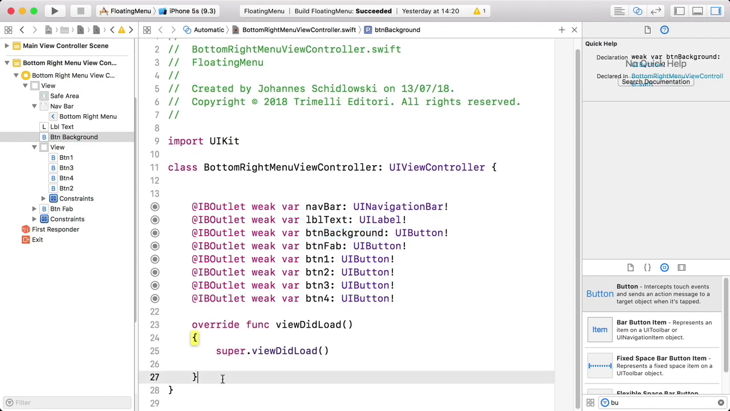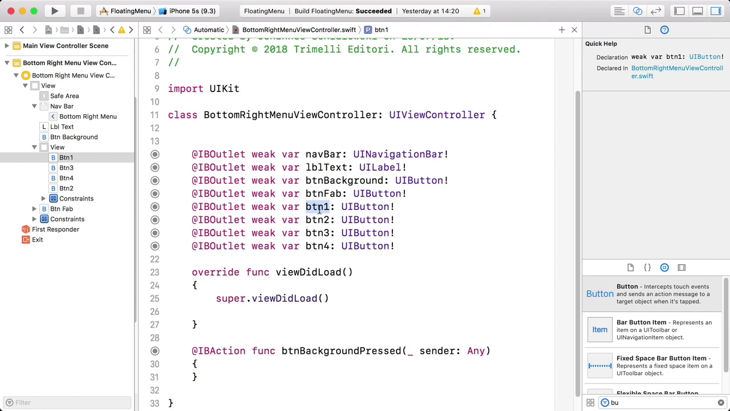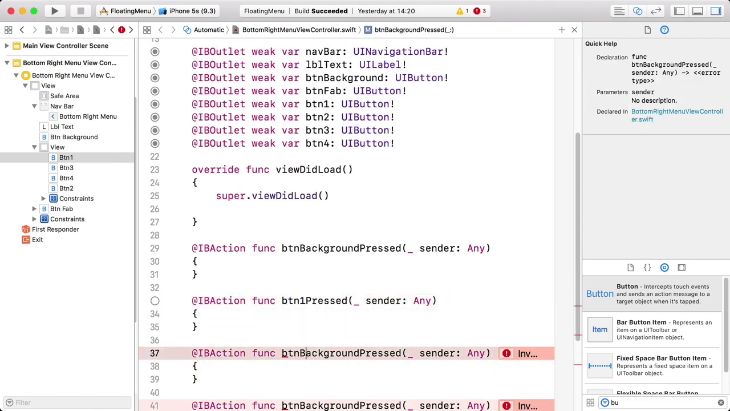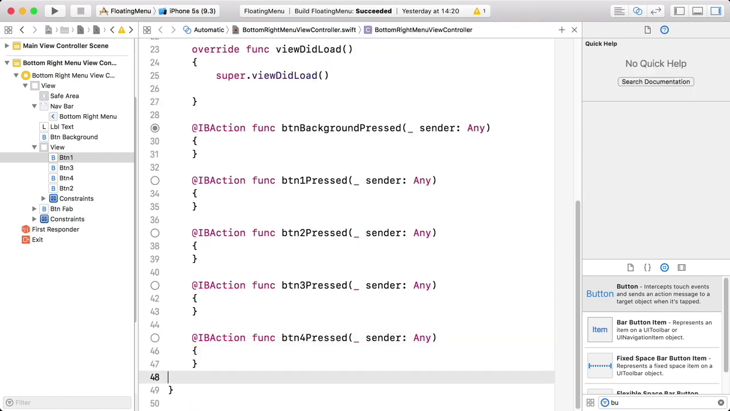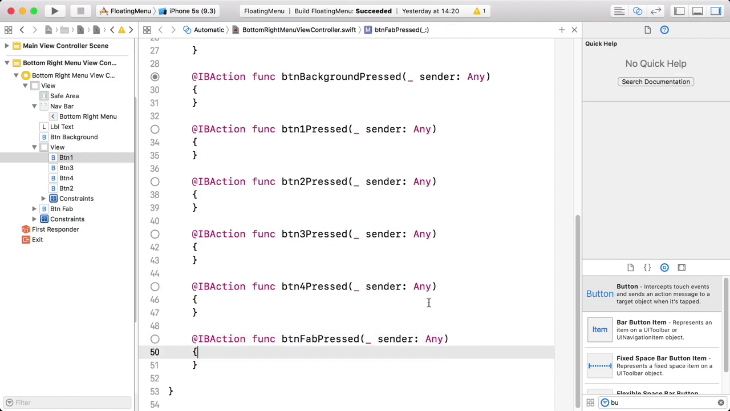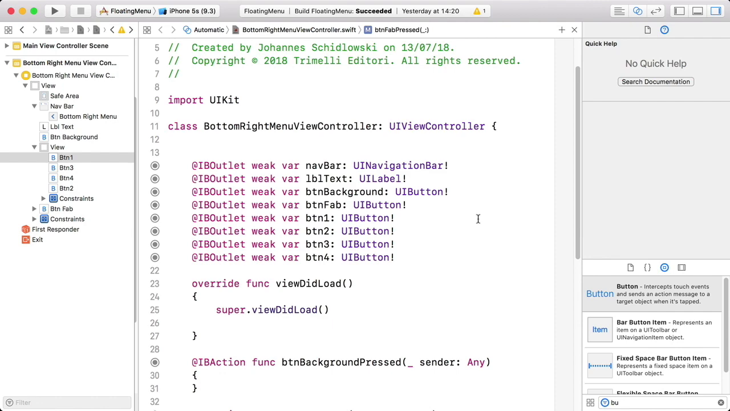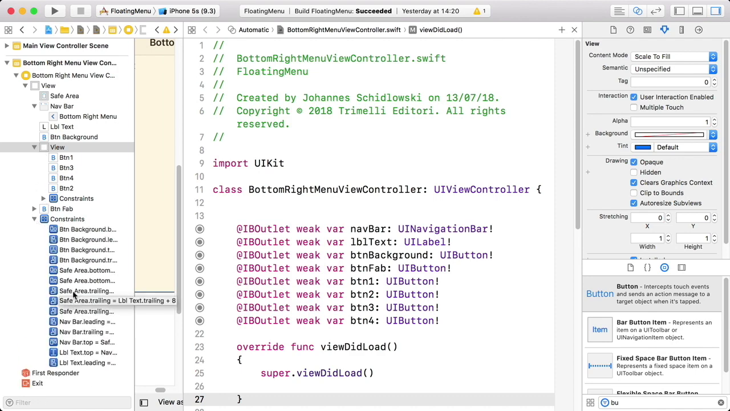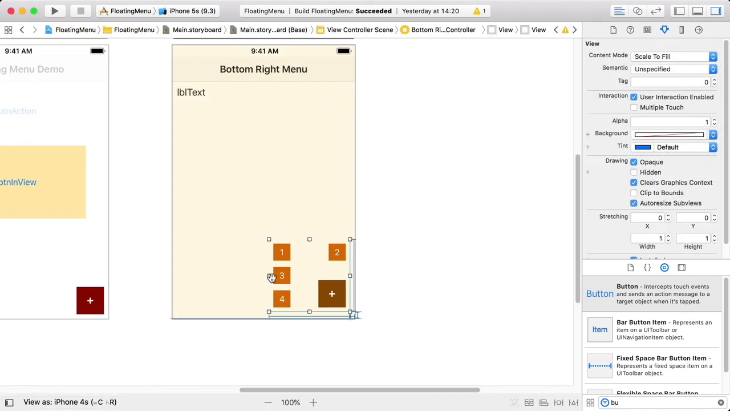Similarly, actions can be created and connected. We also connect the constraints for the view, which are not so easy to get. Let's tweak the menu again.